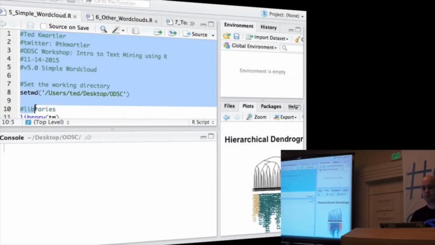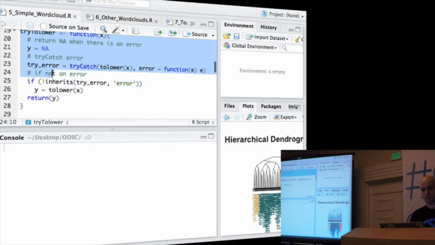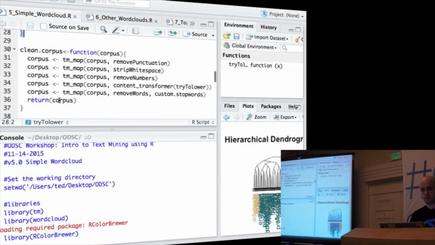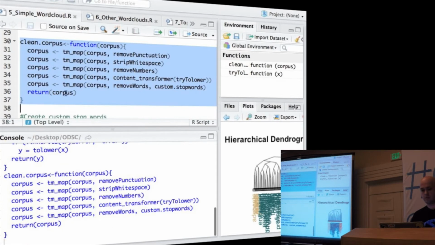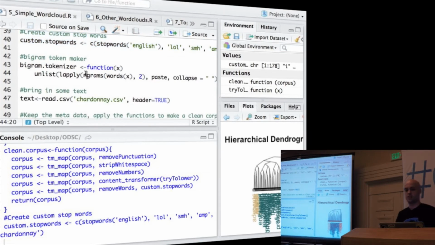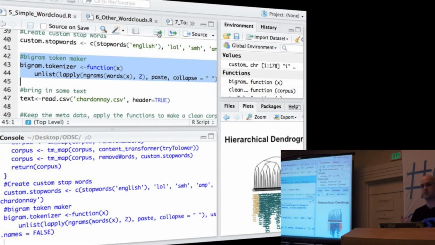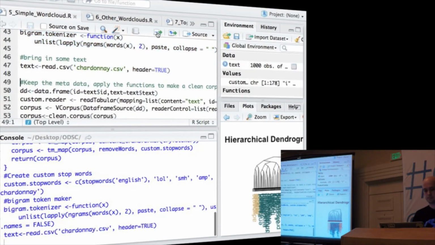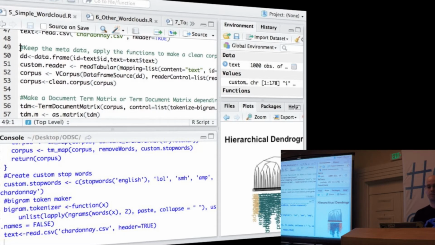go ahead and open our simple word cloud function. We do our custom stop words, and then I'll show you guys this bigram tokenizer. And so what we're actually doing is making what's called n-grams, and we're splitting on the two, and that's what this function is doing. And then when we create our matrix, that's how we actually have to specify to use this, because the default is a unigram, or one word. In this case, we're going to bring in Chardonnay, and we're going to do the same thing we did before with the data frame with our custom reader and create our corpus.